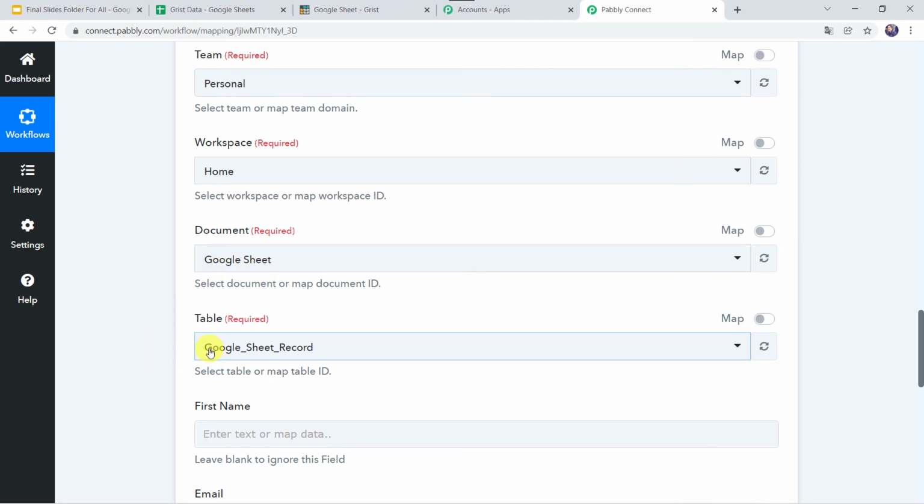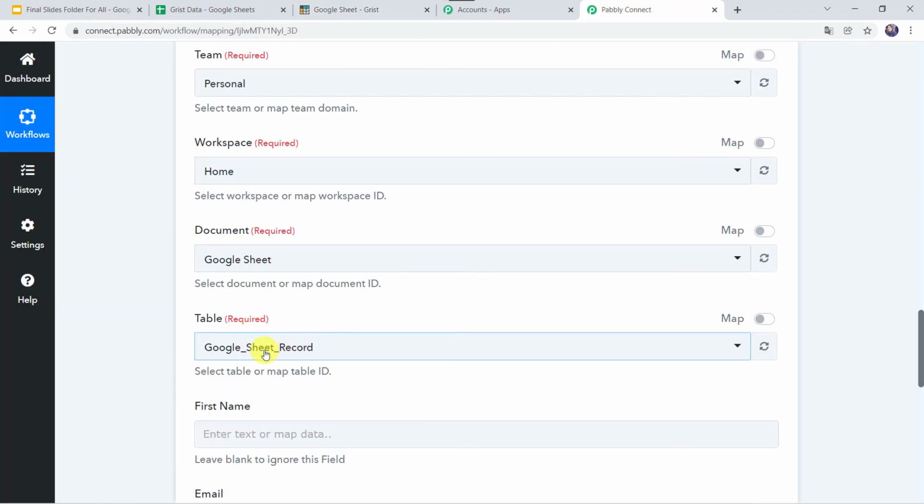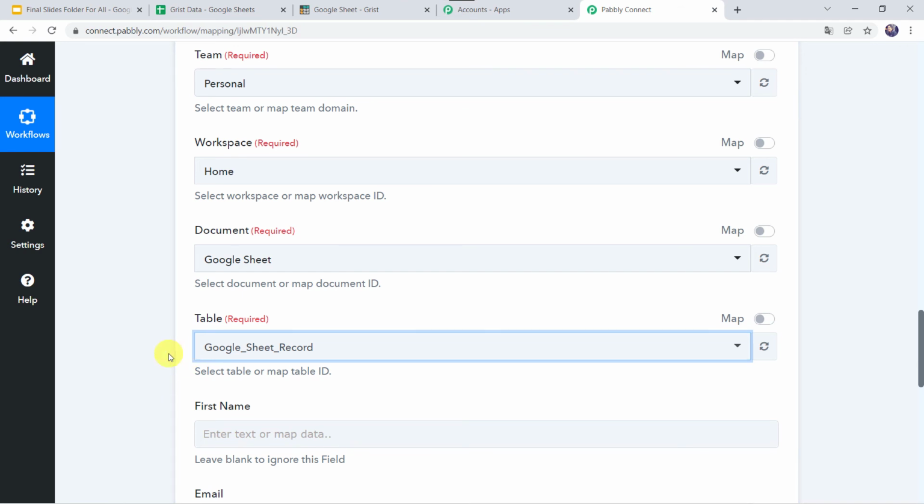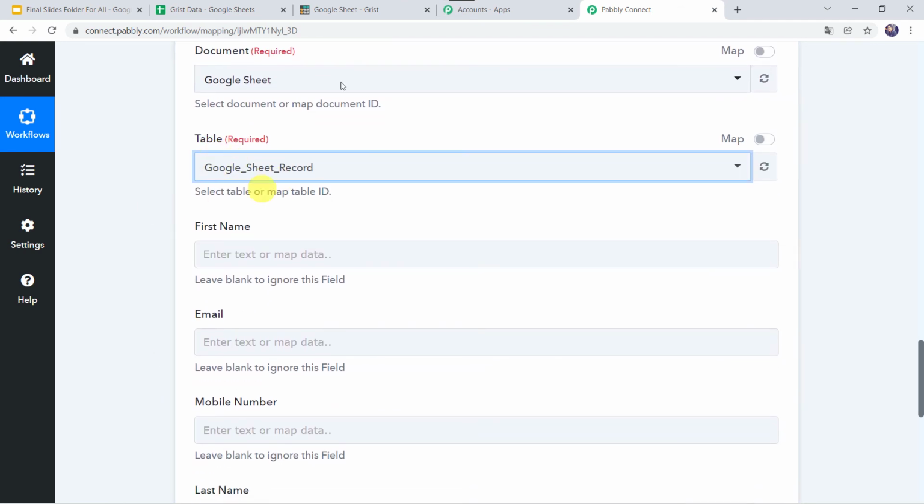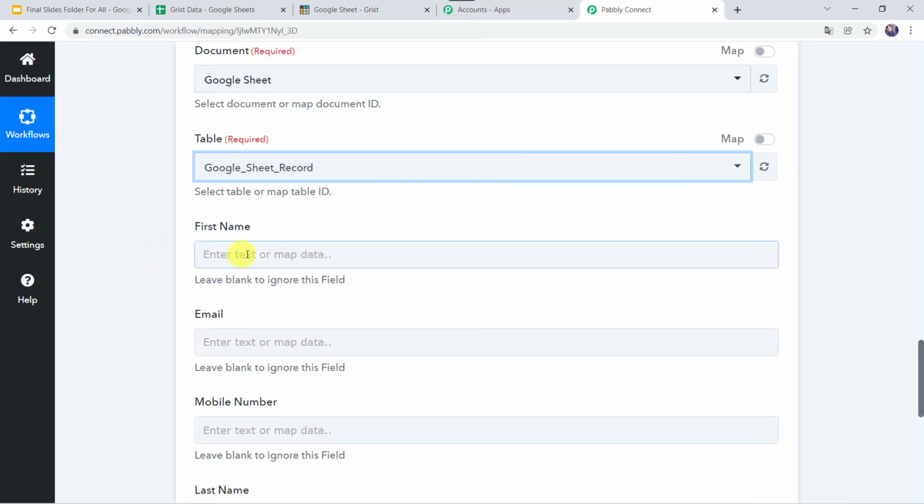Now here we have to select the table name. So I have created the table name Google Sheet record. So it has automatically captured over here. If you have created multiple tables, so from the drop down you can select the table name. As I have created just one table, so the name is automatically captured. Now here in the table, I have given the column name as first name, last name, email address and mobile number. If you want to give some more columns, by clicking on this plus sign, you can add the columns over here.